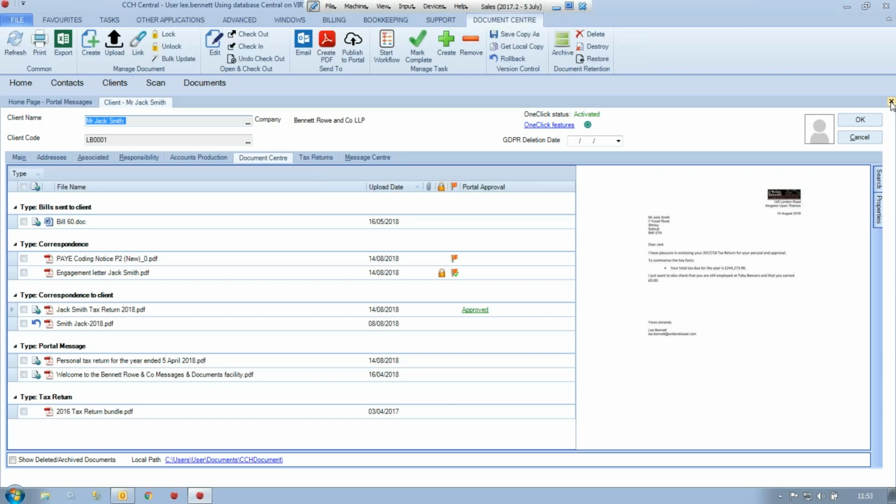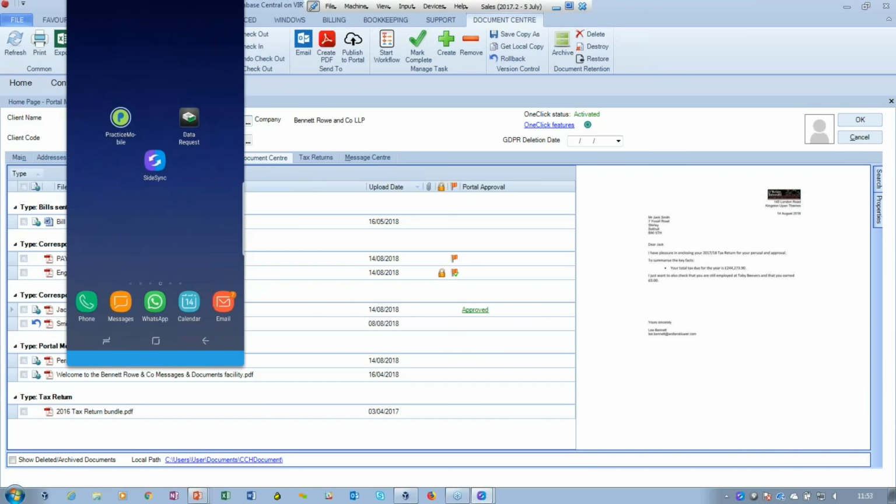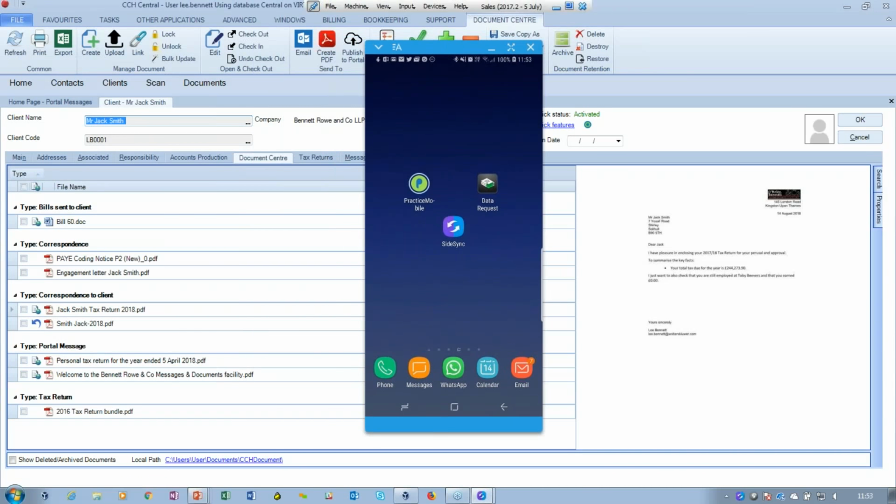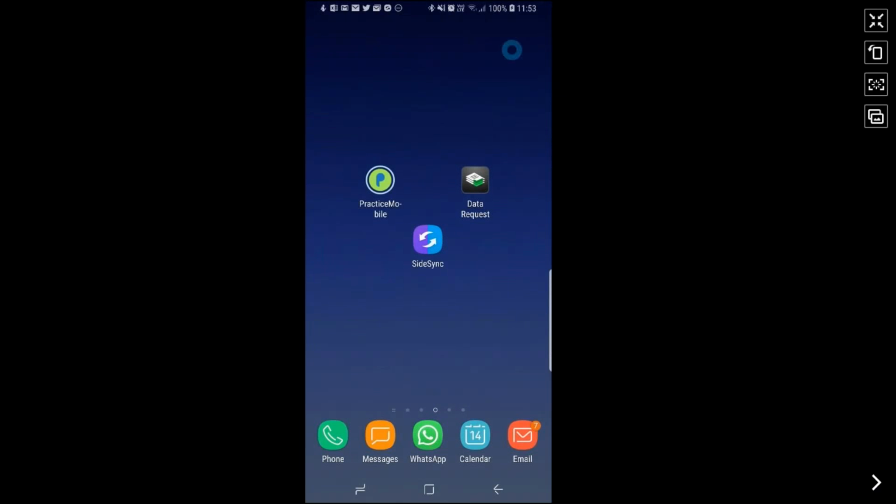Probably the last one that I think was on a few people's list, in fact, I've still got it on screen, 56% of you were interested in document mobility. So it's probably the right time to introduce our newest app, which is the Practice Mobile app. Now, what I'm just going to do is drag onto my screen basically what my phone is currently showing me. And the one that we're going to be looking at today, Practice Mobile.